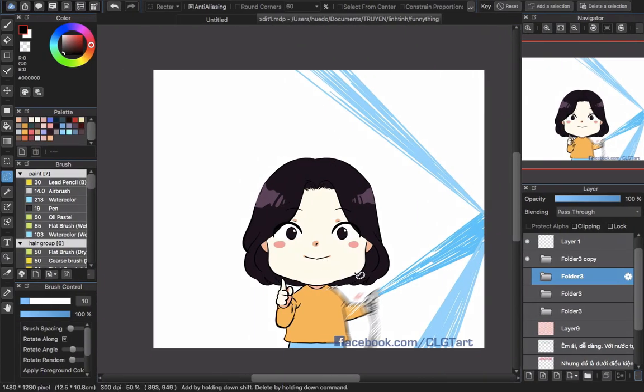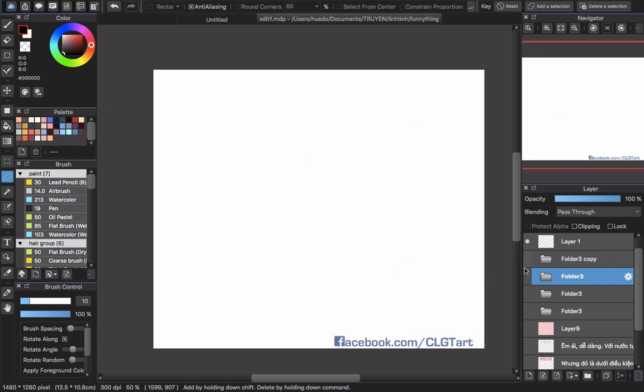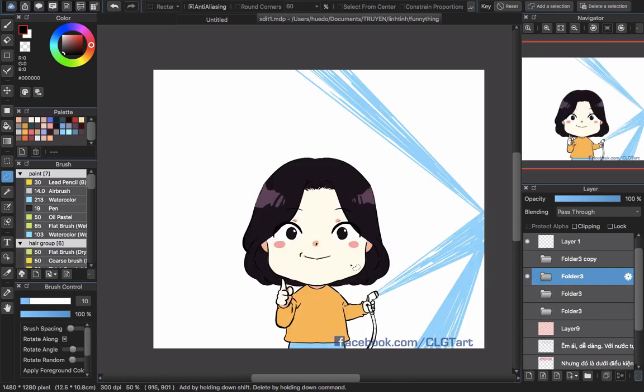So you can see the character I already made. For example, here is the part that's moving and kind of blurry. So I will turn this one off and go back to the basic, original one here. When you want to do the motion effect with Medibang Paint Pro, you have to make sure the character you draw with the color is all in one layer.